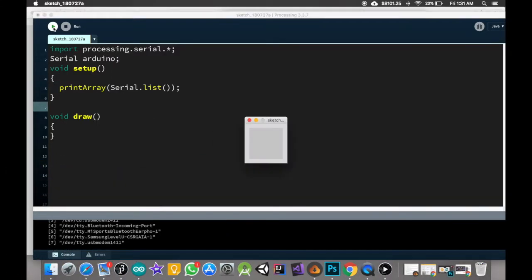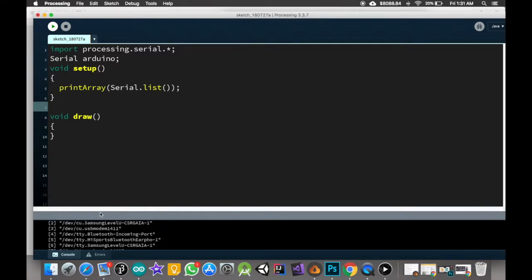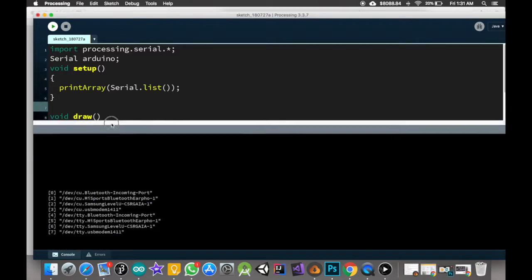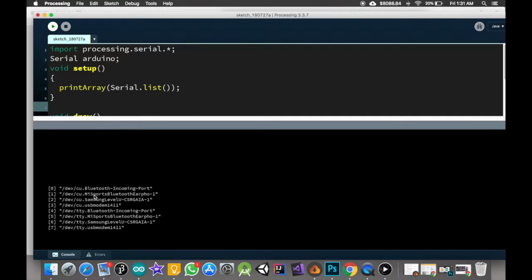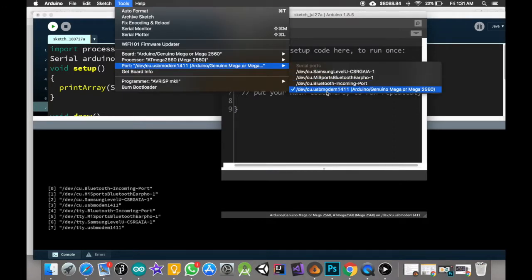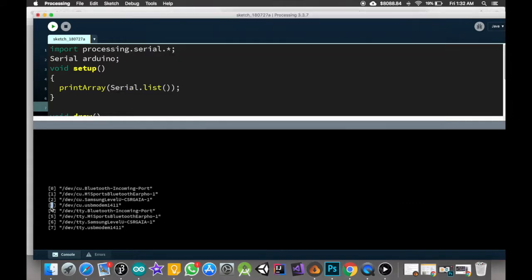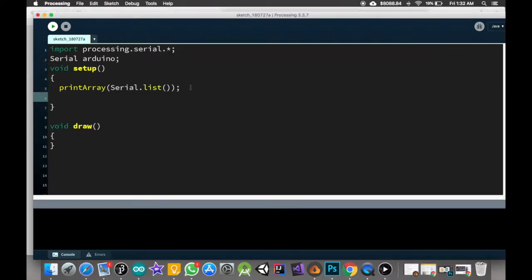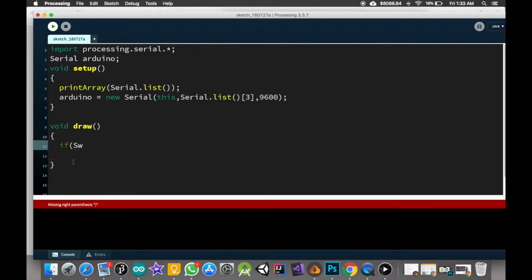So when we run this code, you can see port number 3 is connected, the same one, cu.usbmodem. Okay, so now we have initialized it.